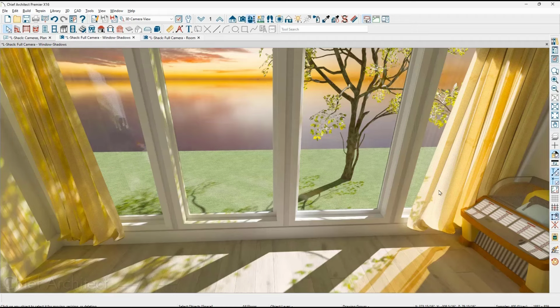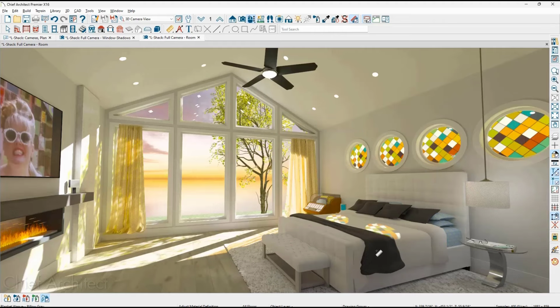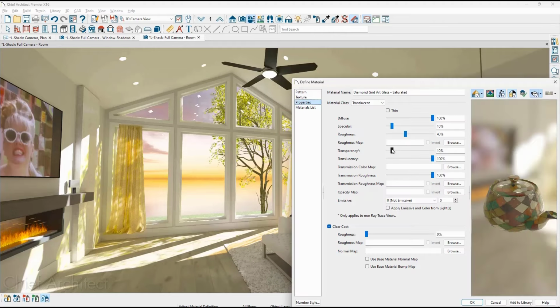Light can pass through translucent materials such as curtains, glass, and other materials in physically based ray trace views. New properties have been added to the translucent material class. The thin setting treats the front and back surface as one, ideal for fabrics and foliage. There are transmission settings for color maps, roughness, and roughness maps that can adjust the way light is transmitted through the materials, in particular for plants. You will also find enhanced material maps for normal, ambient occlusion, metal, and new maps for translucent and clear coat.